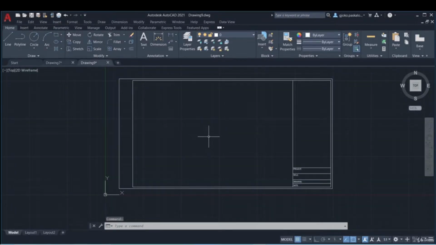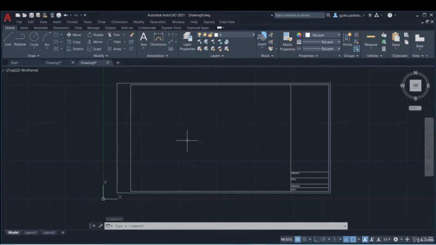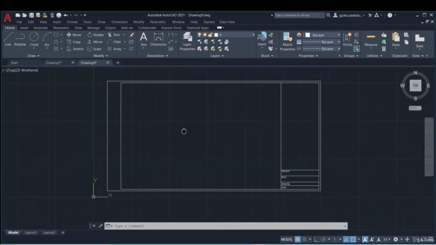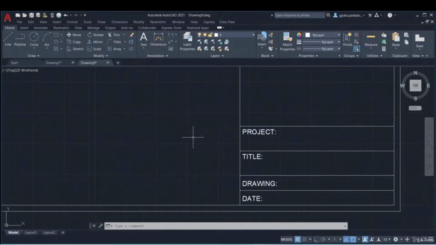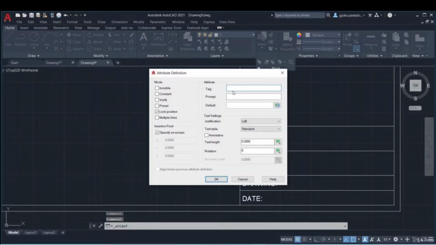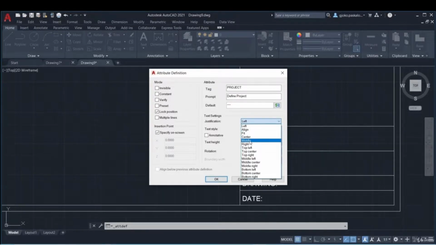Now I want to show you a different use case. Whenever you want to create a standard block table for your sheets, and in the title section, we can use attributes to define the text in the sections. So let me go ahead. First is the project section, project fields. So under tag name, I will select project. The prompt will be define project, and as a default value, I will specify a placeholder for text input. I will justify it in the middle and select a text height of 2.